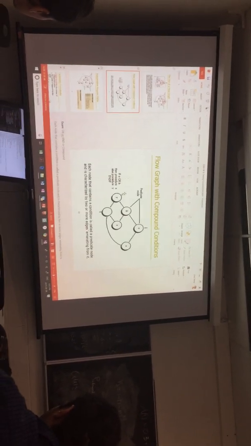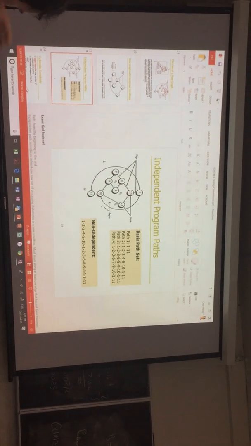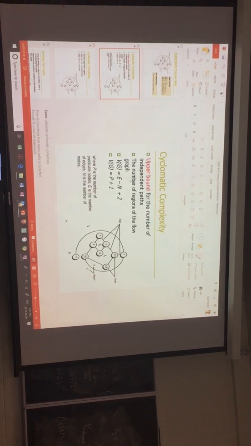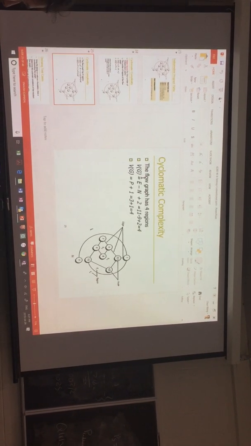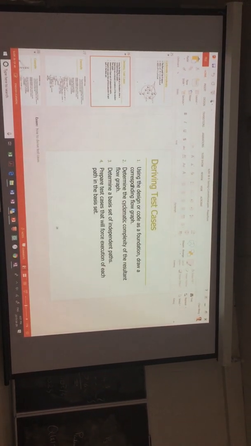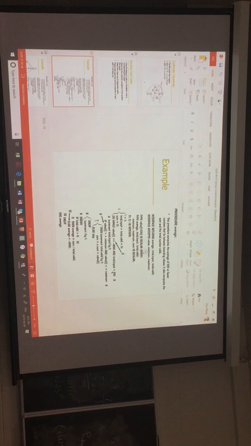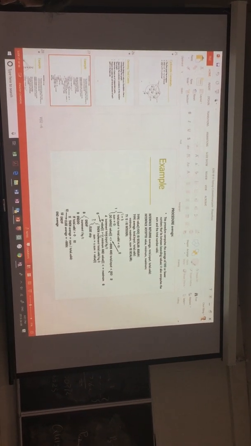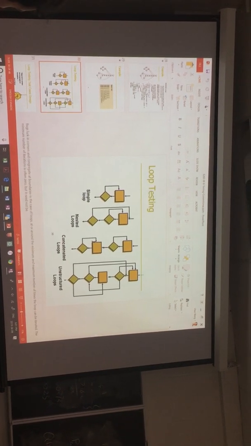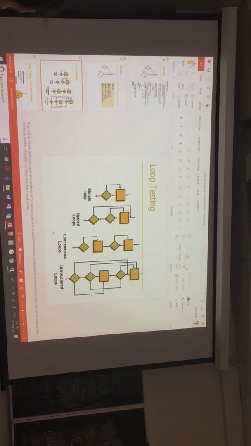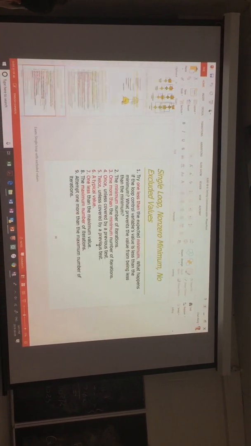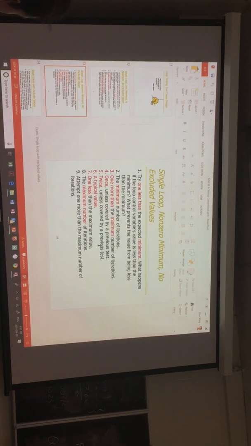And then compound conditions, independent program paths, upper bound, those kinds of theory, cyclomatic complexity, you also should know. And how you derive test cases, you have the steps. And this is an example you need to understand. How you derive the graph. And also, yeah, different types of loop testing. How you test different loops.